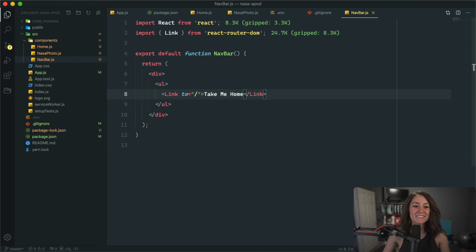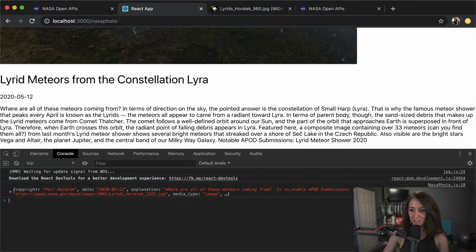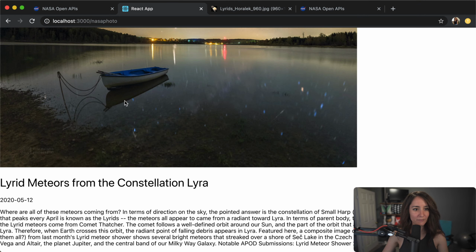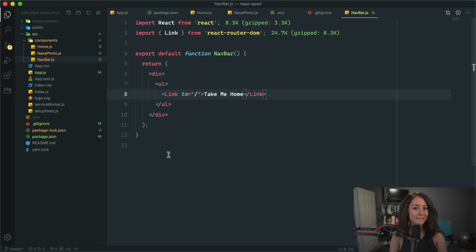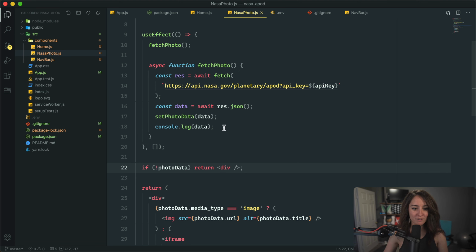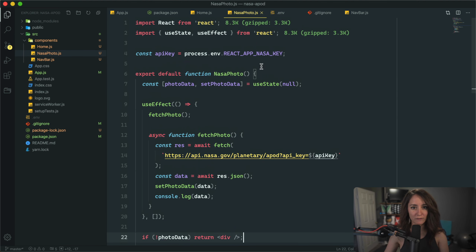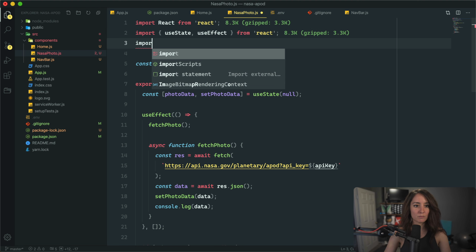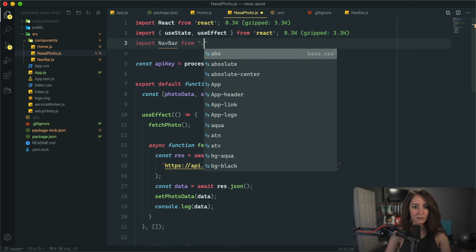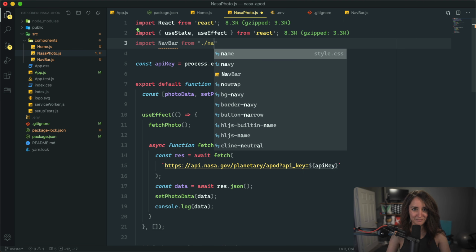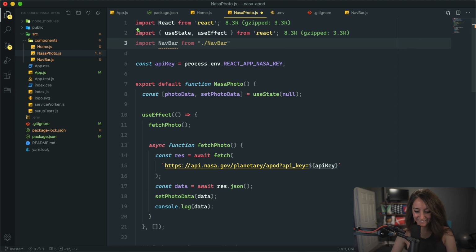Okay, so let's see how this looks on our page. Let's get rid of this and scroll up to the top. Oh, of course. So what we need to do in order to use this, right now all it is is just a link that says "Take me home," but we're not using this anywhere. So let's go back to our NASA photo. And in here, before we do anything else, import Navbar from Navbar, that one. Okay.